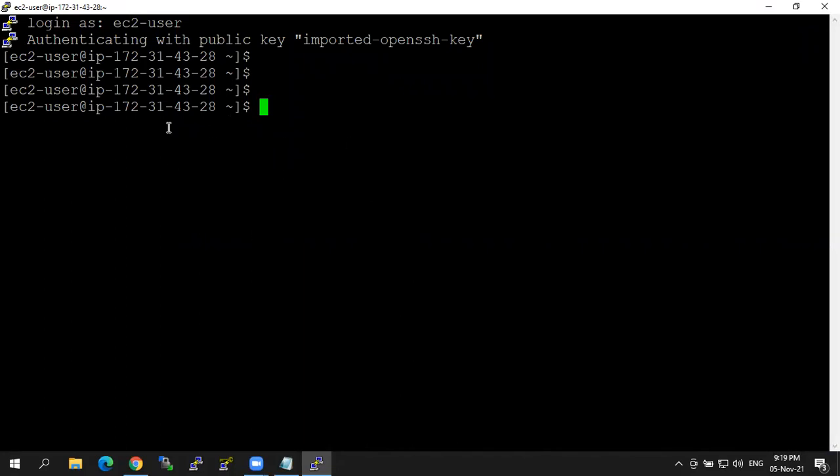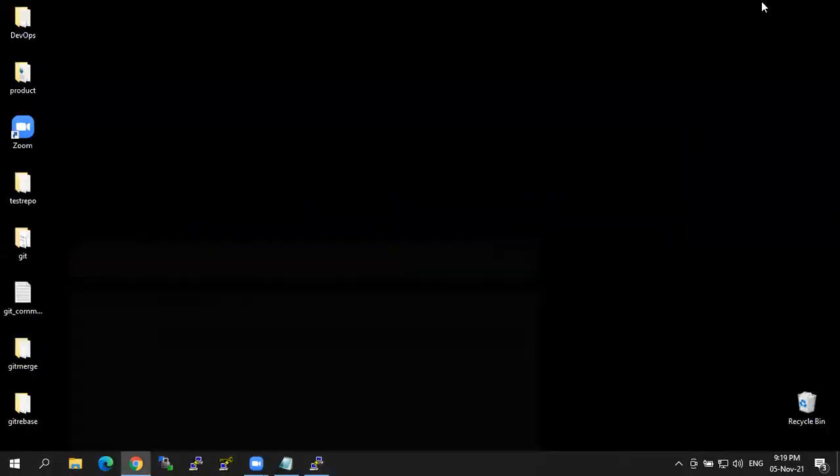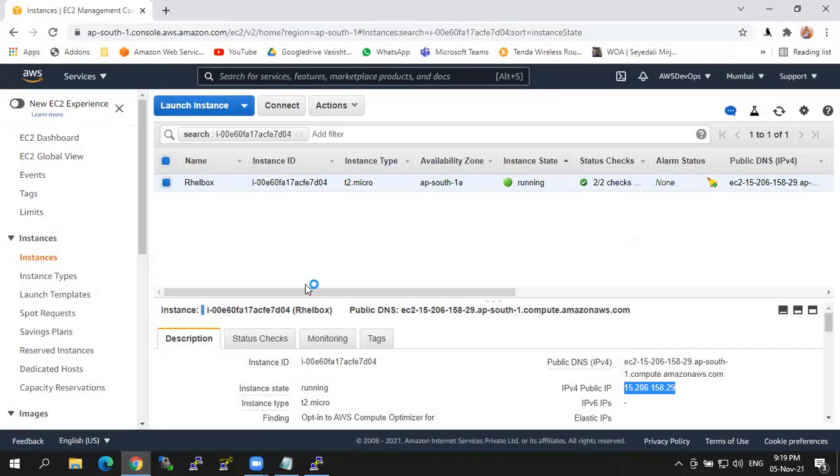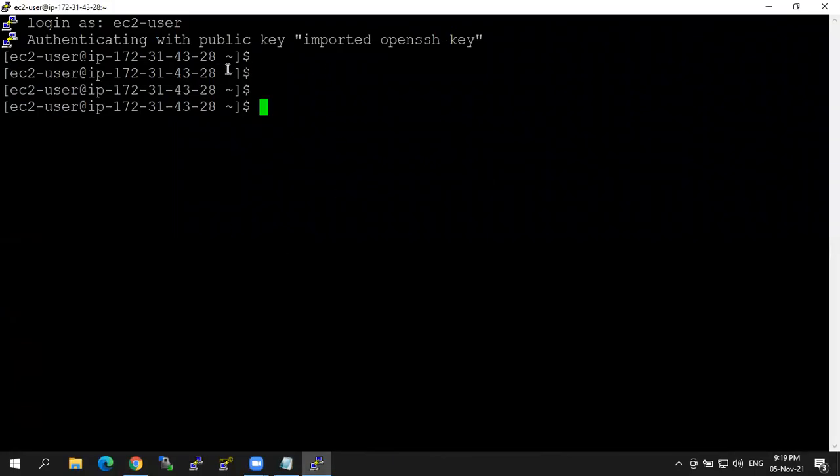So how to install Git? First of all, we need to install Git. In our local machine, we downloaded the .exe file of Git and installed it. But in a Linux machine, how to install Git? Anybody? How to install any package? In the last classes, I already explained. So what is the package manager for Linux?